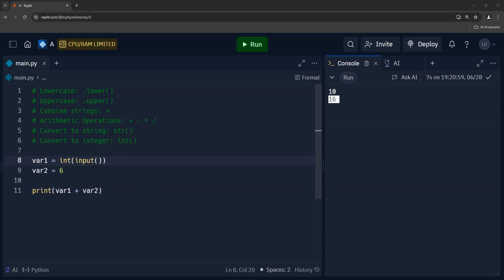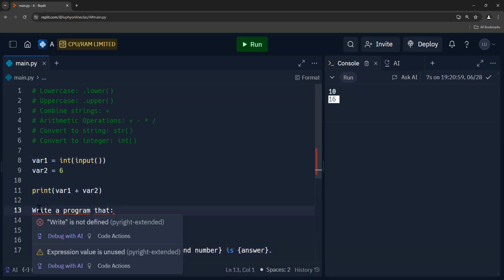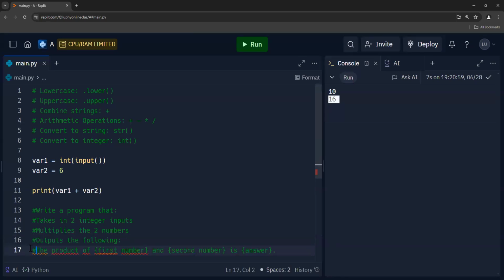Okay, so now we're going to do a brief overview of the homework. You can copy the instructions. These are the instructions: write a program that takes in two integers, multiplies the two numbers, and outputs this: the product of, then the first number that you put in, the first input, and the second input is the answer. I could give you a couple of hints.